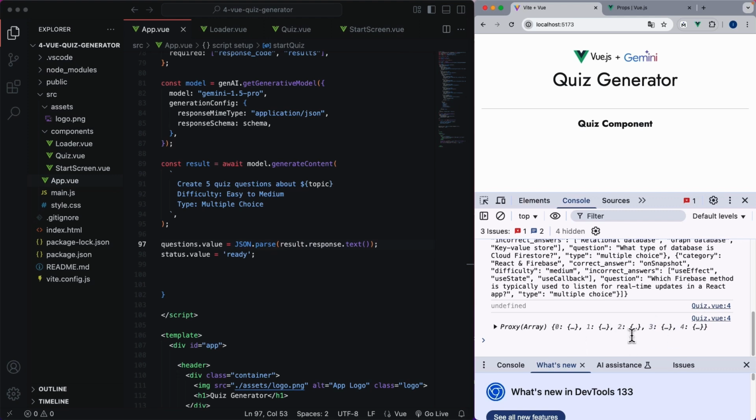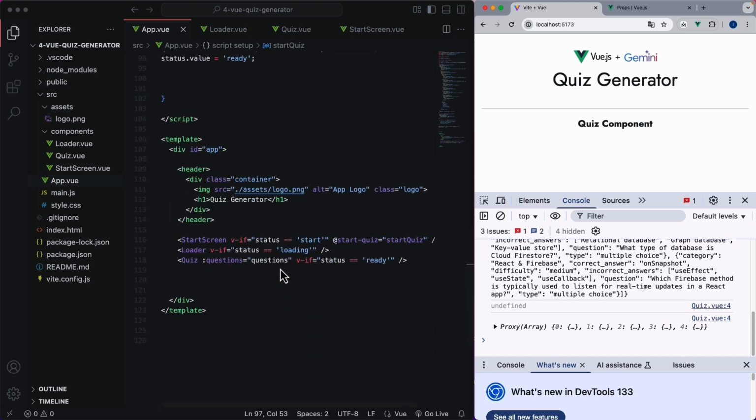And now we can see that we are being able to access the questions. So what we're going to do here is the following. Instead of passing everything to the child component, we're just going to pass the questions, which is inside results. We are going to need the response code to do error handling, but this is going to be done from the app component later. The child component only needs to receive the questions. So we are going to do this.